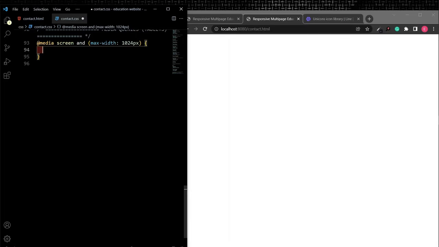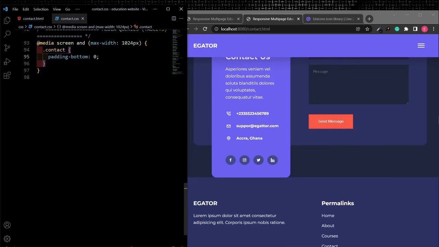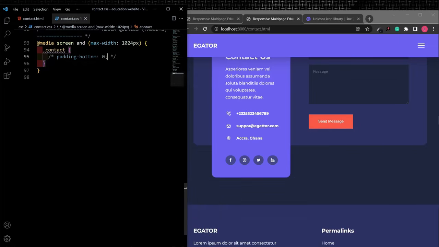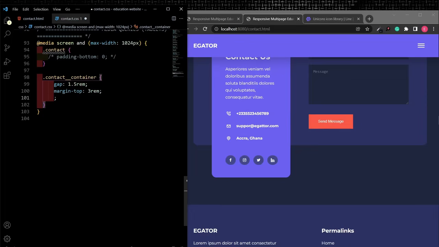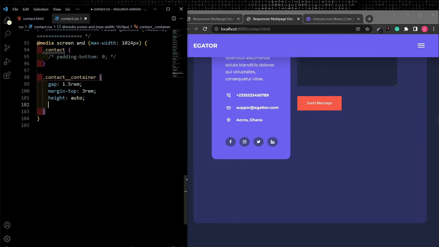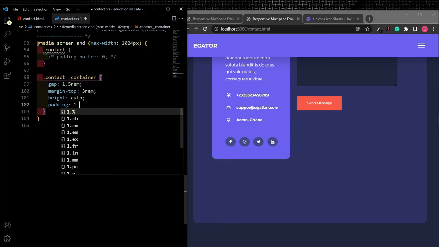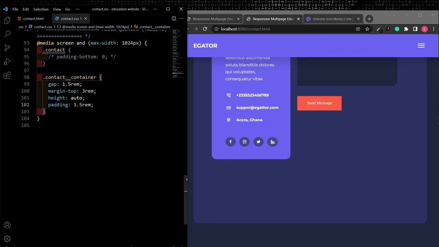What I want to do here is to get the contact class and then give that a padding of 0, a padding bottom of 0. I'm going to comment this out for now, but let's move on. So I'm going to get the contact container class and then give that a gap of 1.5rem, a margin top of 3rem, and then I'm going to give it a height of auto. Let me give it a padding of 1.5rem. The padding here is too big, so 1.5rem should be okay.